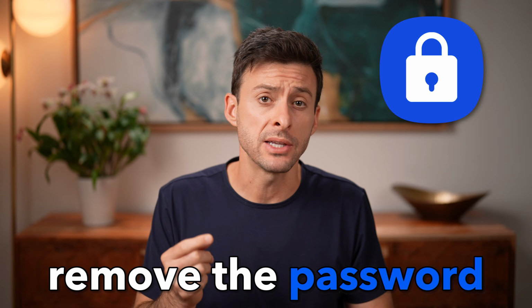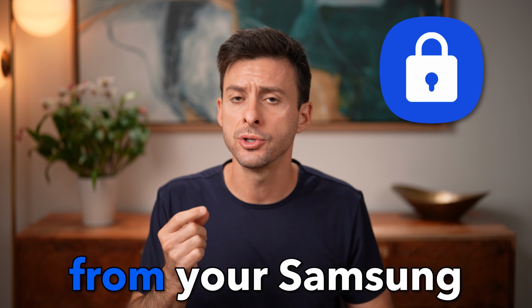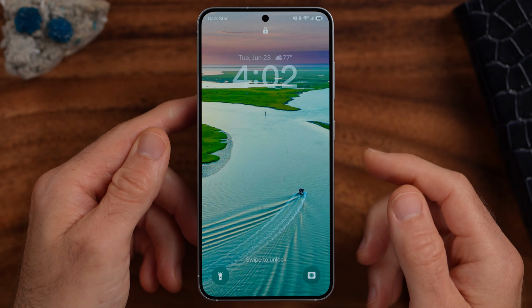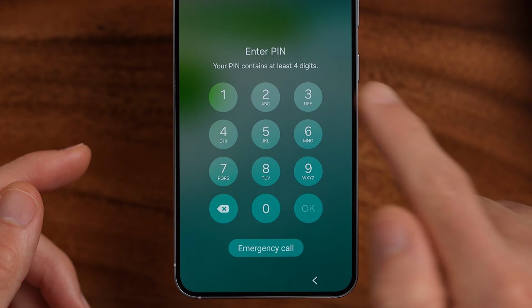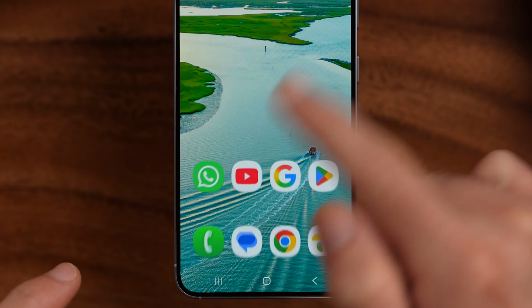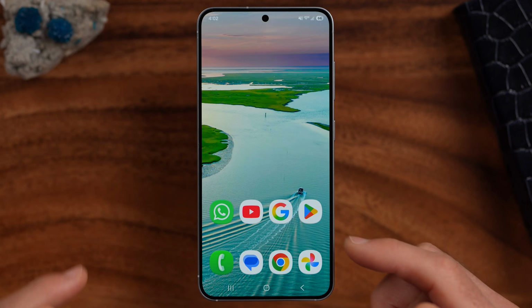Here's how to remove the password, PIN, or pattern from your Samsung phone. Now, if you lock your Samsung phone and go to unlock it, you'll be able to see here, I need to enter in my PIN to unlock it. So we can always remove that, or if you have a pattern or whatever.